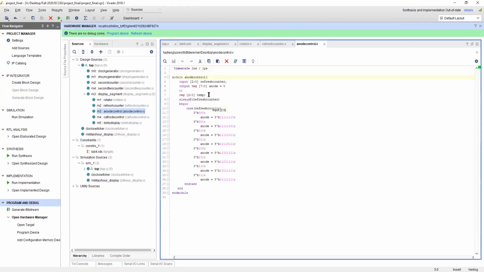Anode control takes in the refresh counter number that we were talking about before. Based on the case of the refresh counter, we know which anode we're pushing out to, and we use an 8-bit one-hot, and that way we can determine which exact anode we're going to be pushing out onto.